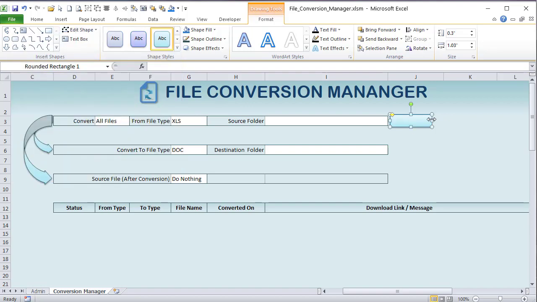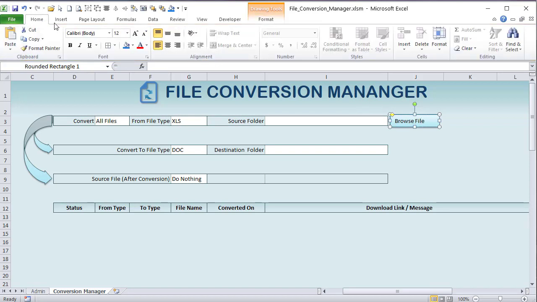This is going to be for the browse file and browse folder. Browse file, and then we'll have another one for browse folder. So then let's right justify that, make sure everything is just the way we want it. Browse for the file, and I'm going to duplicate that, and we're going to call this browse for folder.